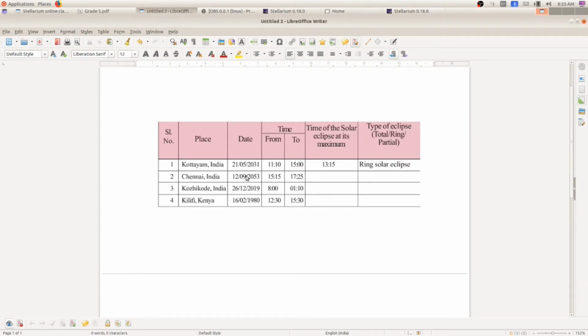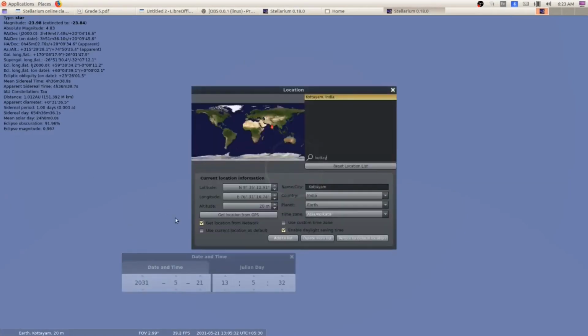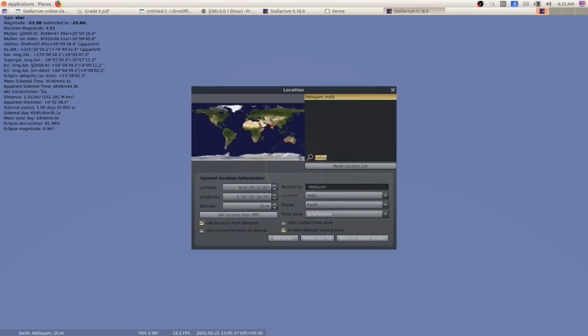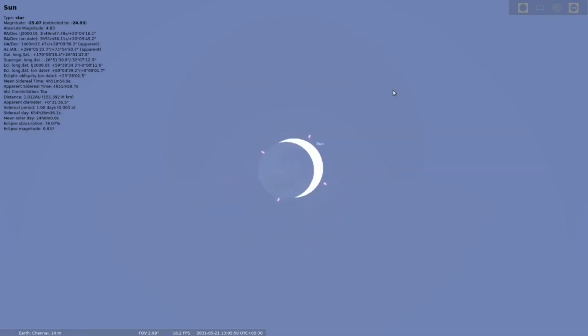So I'll show it. You move to Stellarium. First you have to set the location. Click on location window, and you type here what is our location. Chennai. Type here, you can see here Chennai, India. Click on that. Now the location is Chennai. Close this window. What is our second step? Yes, set the date and time.